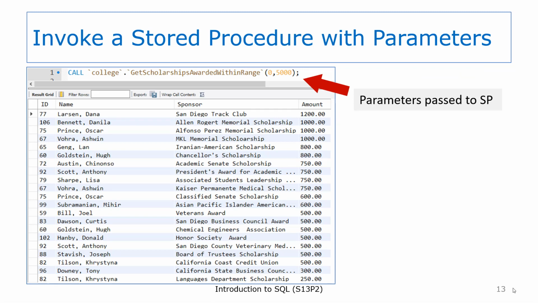In this example, we are passing a range of 0 to 5,000, meaning that we want to see all of the scholarships with a value of up to $5,000. You can easily call the stored procedure again and pass in a more limited range to cut down on the number of rows that are returned. What happens if you call a stored procedure and pass it an incorrect parameter? For example, what if I entered the letter A for the first parameter rather than an integer value? The answer is the call was rejected. An error message is returned to the application.